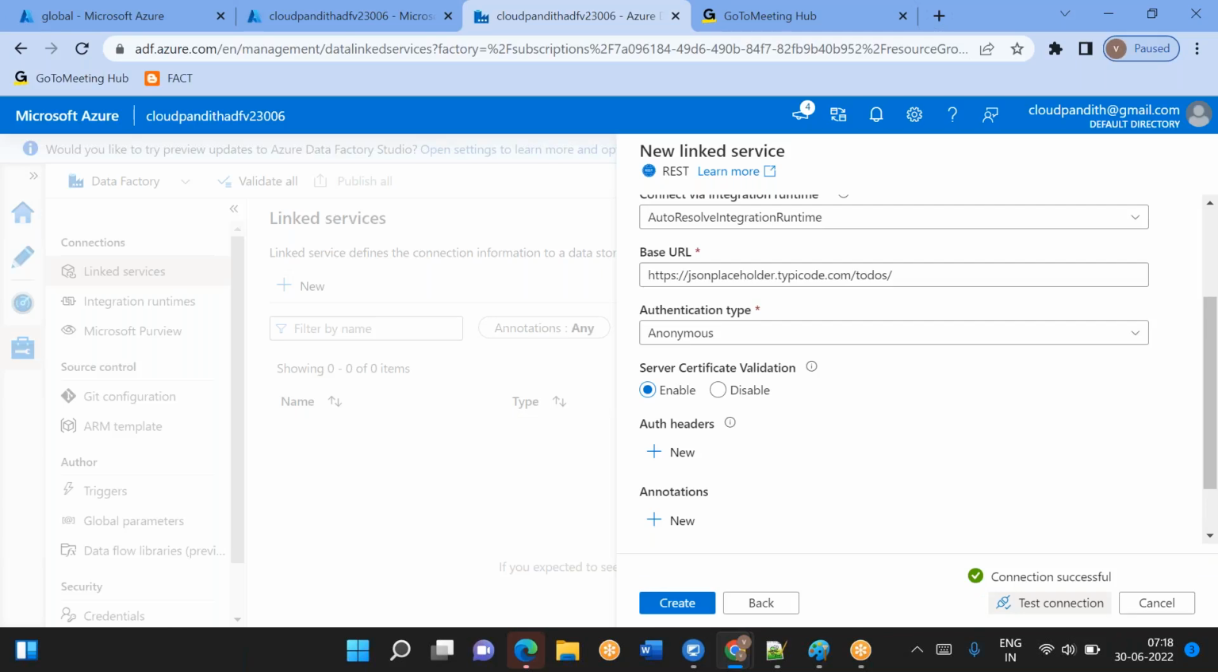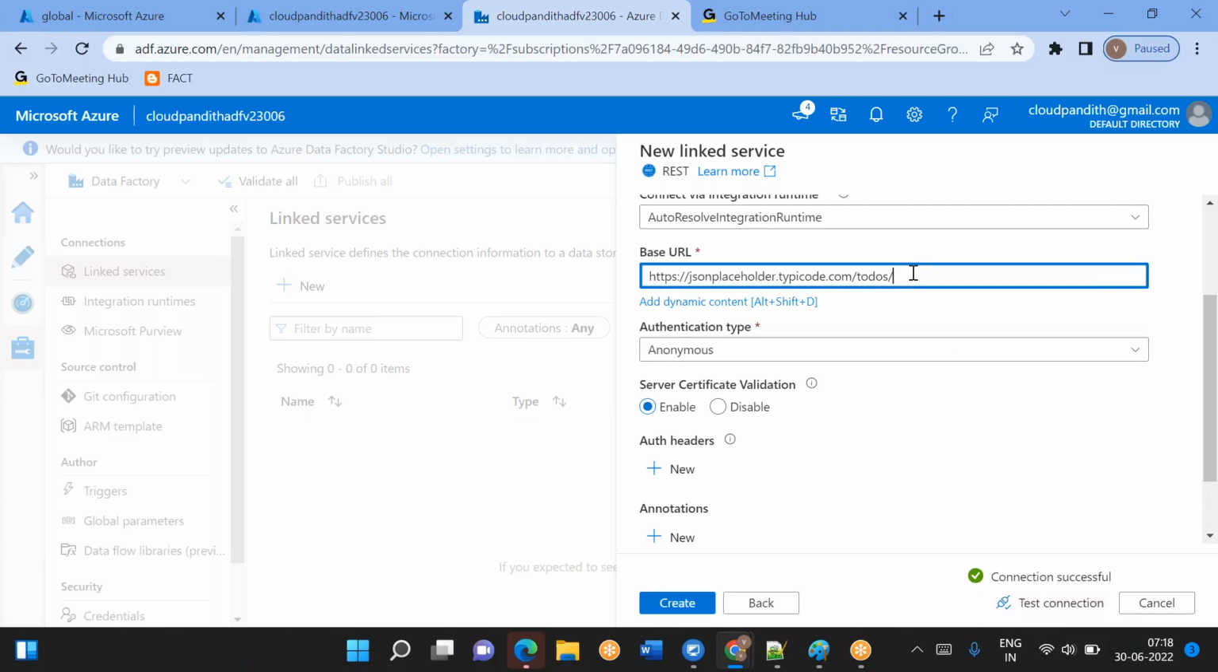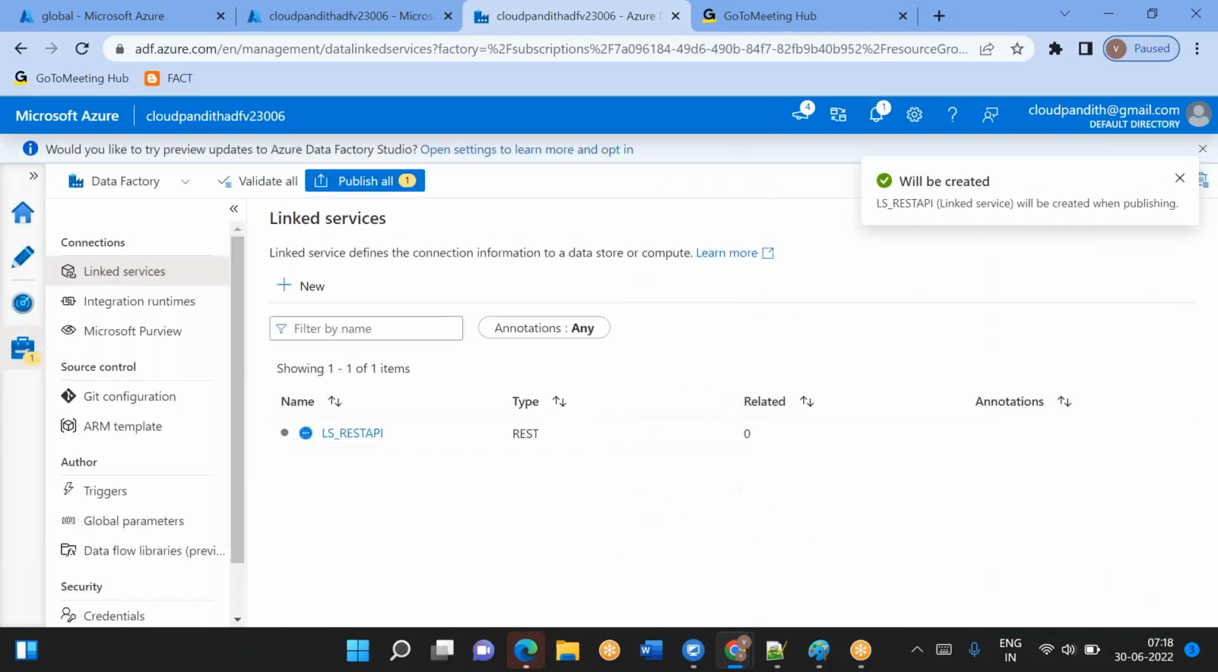/1 is not required, Malaya. At the end, you can put a slash. Okay, slash you can put it. Then click create. Okay, done.